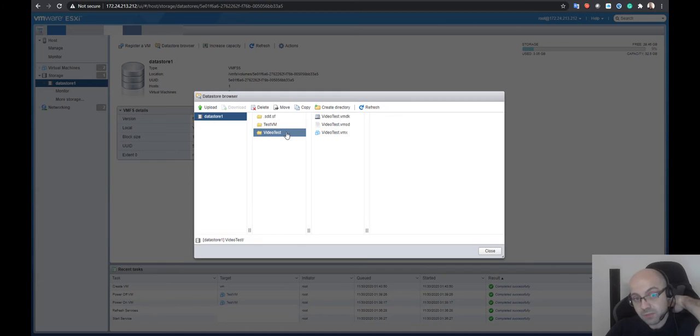So right now, let's look at the folder of the machine we just made. It is a very, very basic folder. There is a Vmsd file, there is a Vmx file, and there is a vmdk file. The vmdk file is our disk.